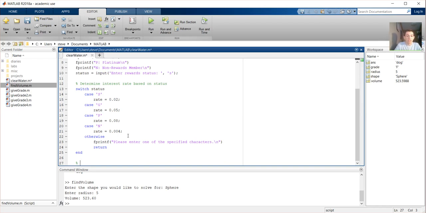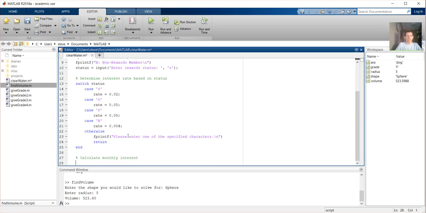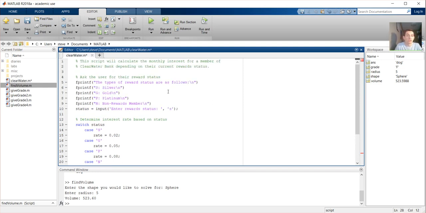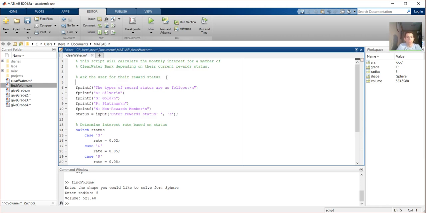We need to actually calculate the monthly interest. We could say interest is going to equal, and what's going to equal in this case? Well, it's just going to simply be whatever their rate is times their monthly earnings. And that's one thing we actually forgot. So the user also has to enter their monthly earnings. That should actually be the first thing they enter in this case. So their monthly earnings is going to be input, enter monthly earnings.